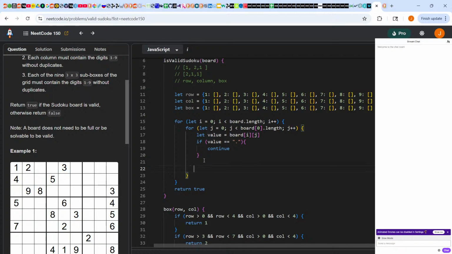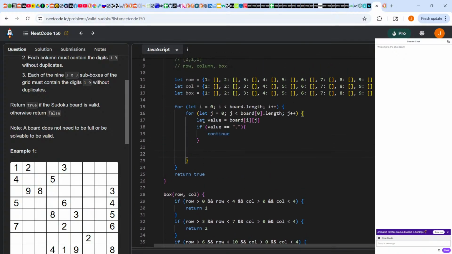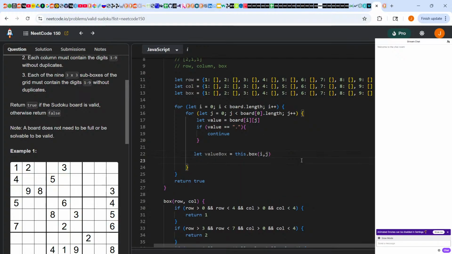So value is a number. We've taken out the instances where value is not a number. So the first thing we're going to do is figure out which box the number is in, right? Because we want to set the row, column, and box. So we'll say here, let valueBox equal this.box of i and j, because it's the row and the column.